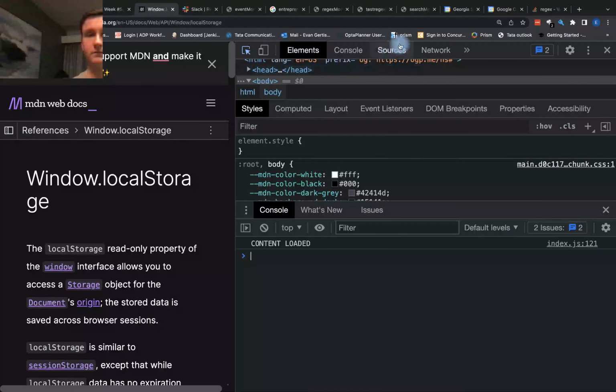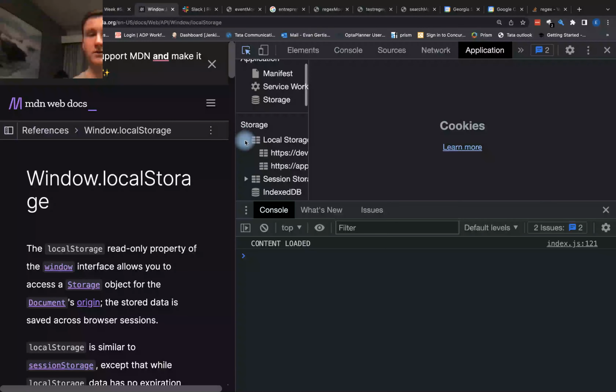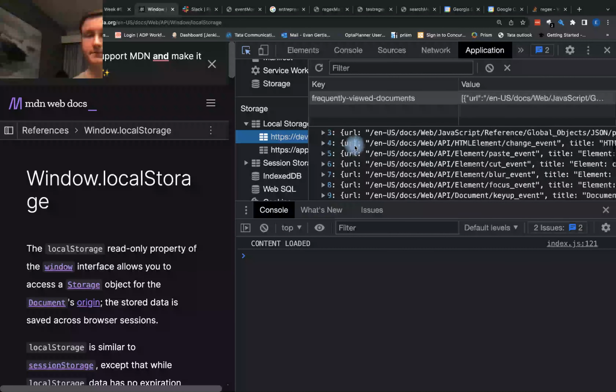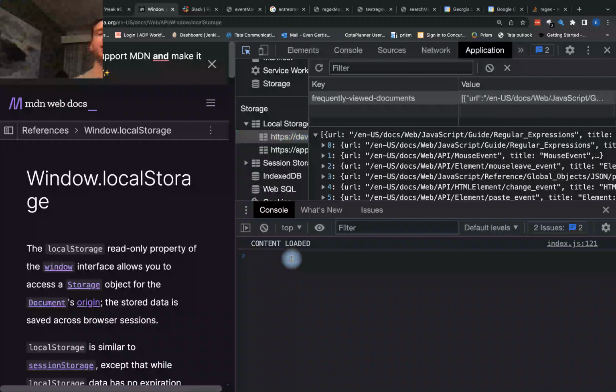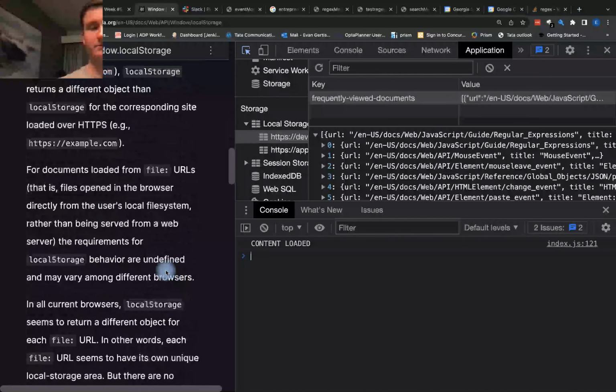Yeah, if we go here, and then we go to Application, and then we go to Storage, Local Storage. Here's an example. So we can type something like, let's see, what's a good example here?